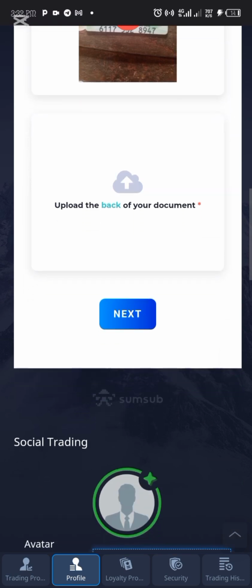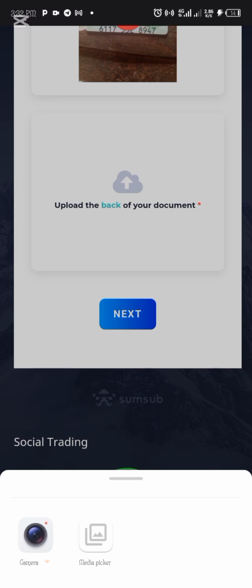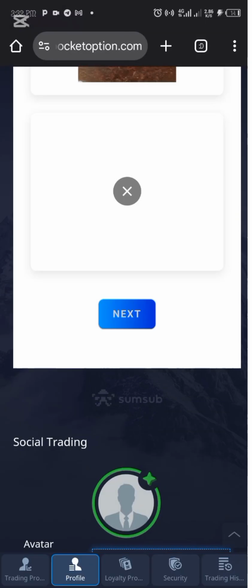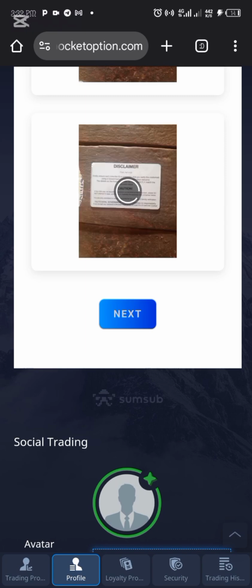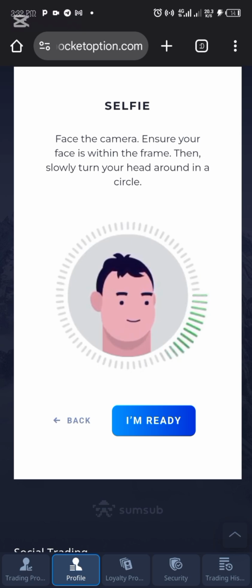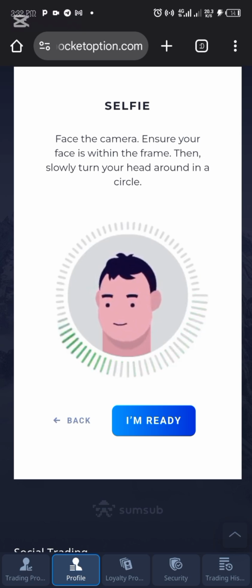Okay. Let's give it some time. It's coming up. I've uploaded the front and back side of my ID card. So I'm waiting for it to finish loading. After processing, I'll click on next. Okay, follow me, come on. Next.